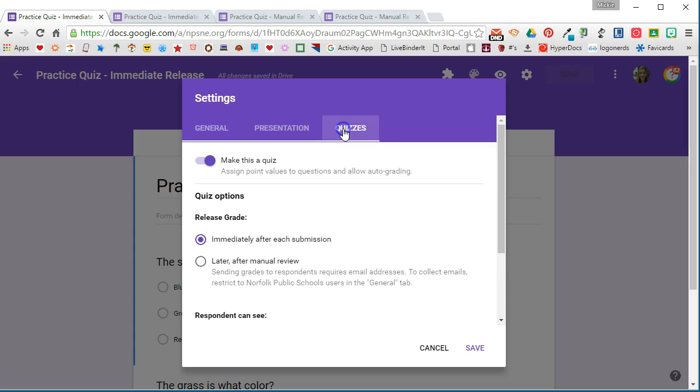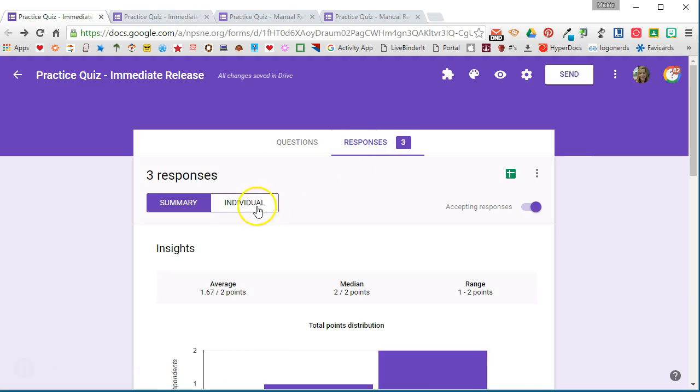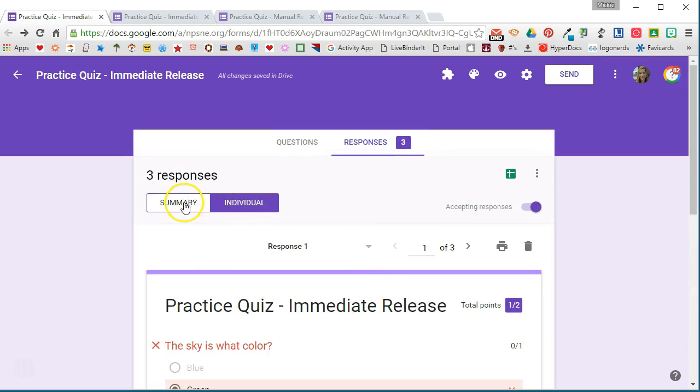Now, when you go over to the quizzes tab, you'll see here are your release grade options: immediately after each submission or later after a manual review. On this particular quiz, I'm going to release them immediately after submission. So when I go ahead and click save on that, I've already taken this quiz, and as a teacher, you can go into responses and you can actually see who has taken the quiz and the grade that they received.